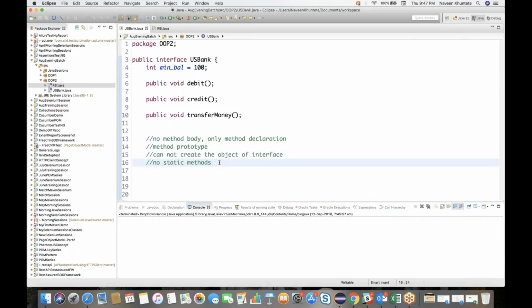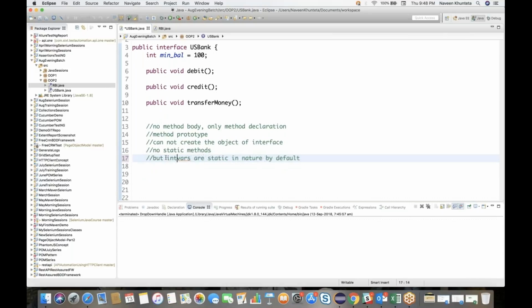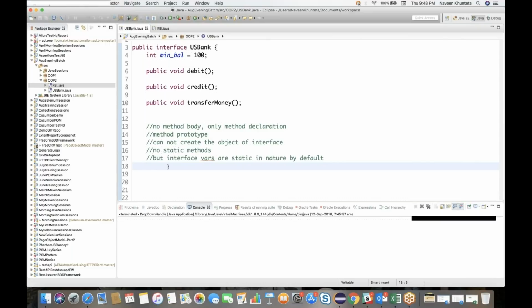So always remember that static methods are not allowed, but variables are static in nature by default. The interface variables are static in nature by default, but we cannot define a static method over here. So don't be confused in interface. Although you don't need to write static for variables, by default it will be considered static. Apart from that, I cannot create the object of an interface, right?